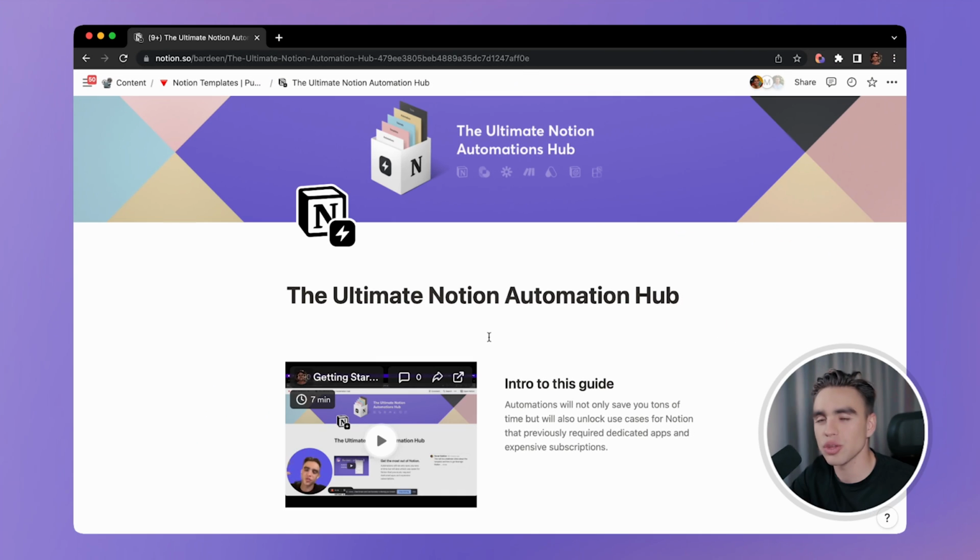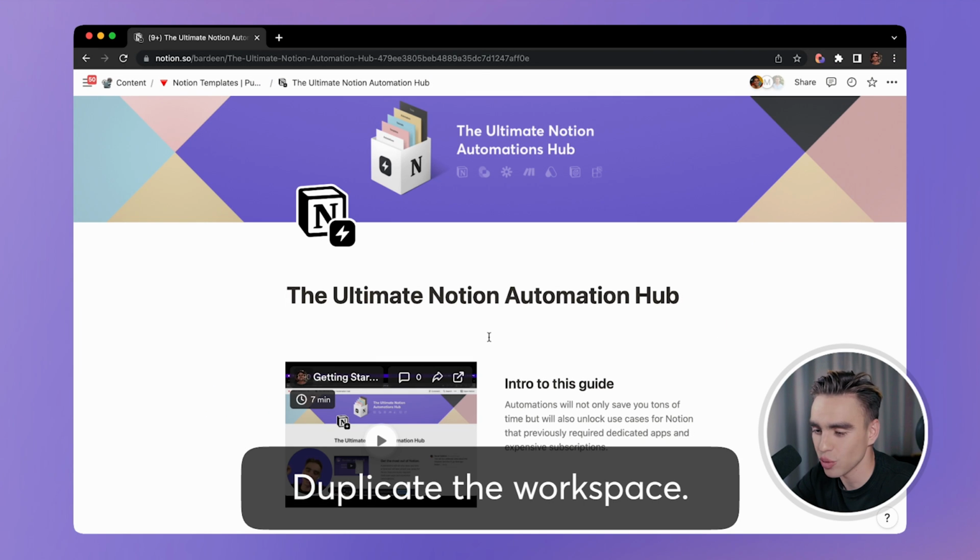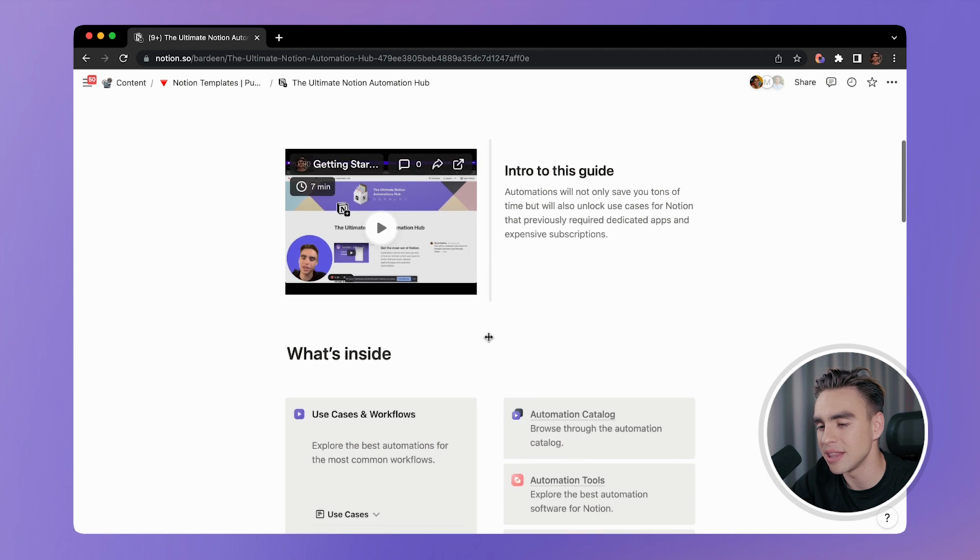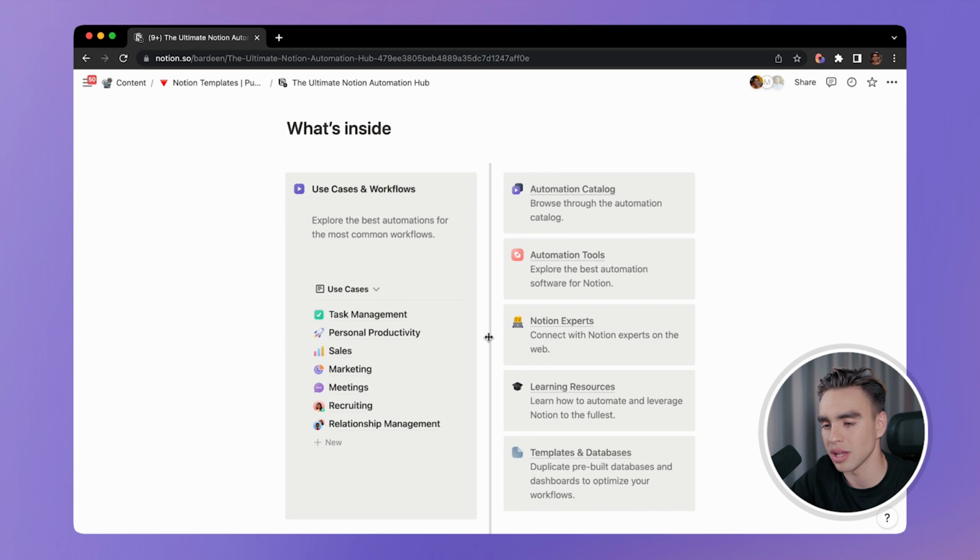And all of this makes Notion a truly all-in-one workspace because you can replace the majority of software tools that are no longer needed, save time, and have a single point of truth. Let's take a closer look. The first thing that you want to do is duplicate this workspace so that you have a copy of all of this information. The Notion template is based on the use cases. So we've created 7 different use cases with automations that are optimized for a specific job role.